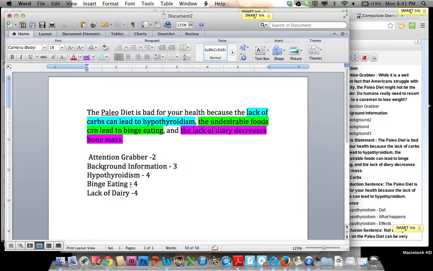Now you can have more here if you find more facts, but remember, in our outline for each of our thesis points, you have to have 3 pieces of evidence to back up each thesis point. So I'm just telling you that you need to have at least 4 in there to ensure that you have 3 good pieces of evidence. In other words, I have to have 3 good pieces of evidence that the lack of carbs leads to hypothyroidism. I have to have 3 good pieces of evidence that the undesirable foods can actually lead to binge eating. And I have to have 3 good pieces of evidence that the lack of dairy decreases bone mass.